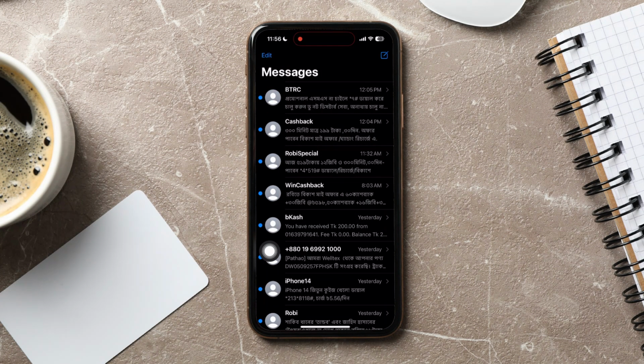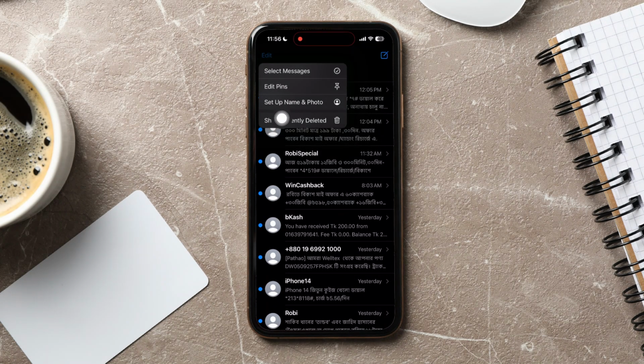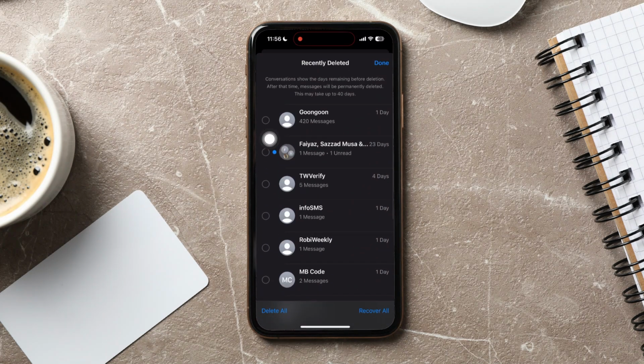If you want to view the deleted message, tap the Edit button in the top left corner of the screen. Then tap on Show Recently Deleted. From here you can restore all the messages or any message that was deleted accidentally. Just select the message you want to restore and tap on Recover at the bottom right and tap Done.